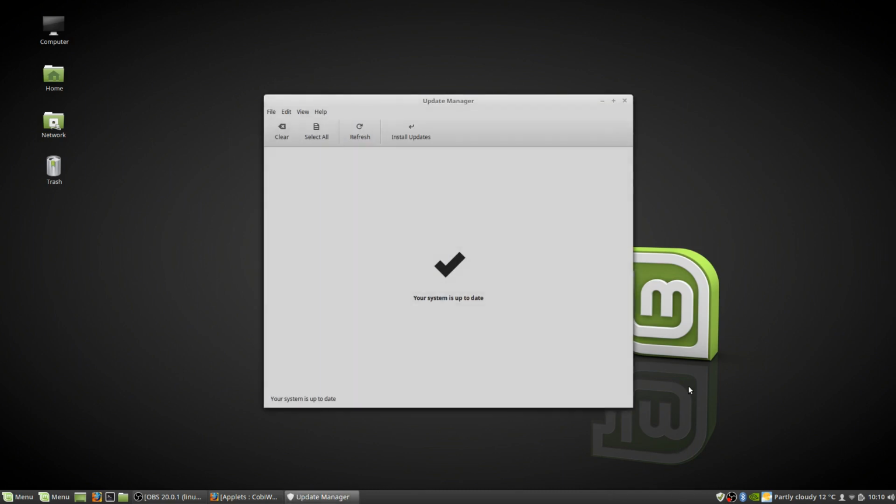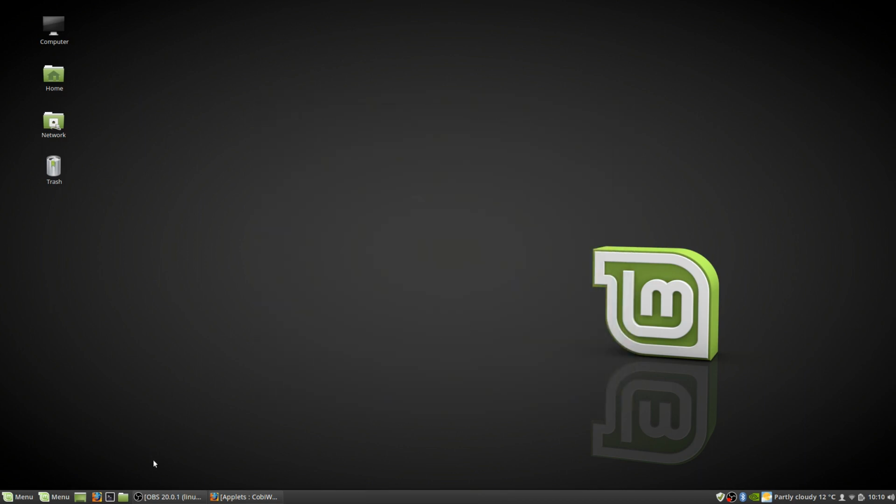Down here you have your system updater. Now if there were updates pending, you would click install updates, put in your password, and your updates will come down. It's that simple. Now we have your panel launchers by default here, terminal, files.